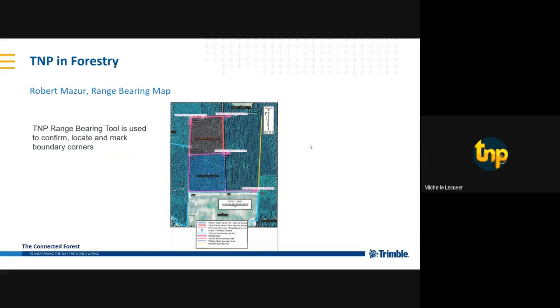Here is a slide that Bob presented, in which he uses the TerrainNavigator Pro range bearing tool to confirm, locate, and mark the boundary corners. One of the things you can do with the range bearing tool is take legal descriptions, make range bearings between them, and then go out into the field and locate the irons. I'd like to just note that you can also do that with the route or the polygon tool for the same purposes. So, fantastic use case, again, for TerrainNavigator Pro.